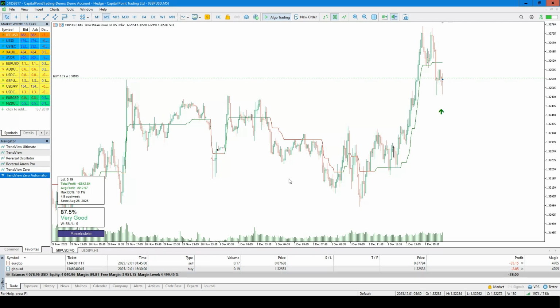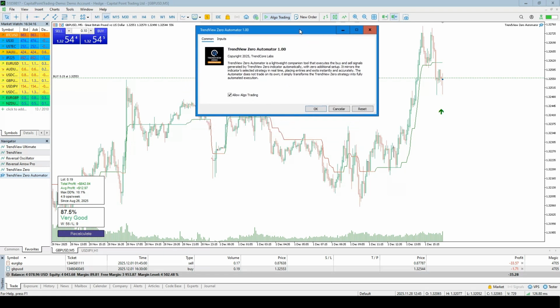When you find an asset and time frame that show good results and match your expectations regarding profit, drawdown, accuracy rate, and number of trades per period, whether that's per day, week, or month, you can wait for real-time signals to appear on the chart and execute them manually on your platform, or optionally use the automation tool, which I will show next. Remember, TrendView Zero is an indicator, so it does not execute orders by itself.